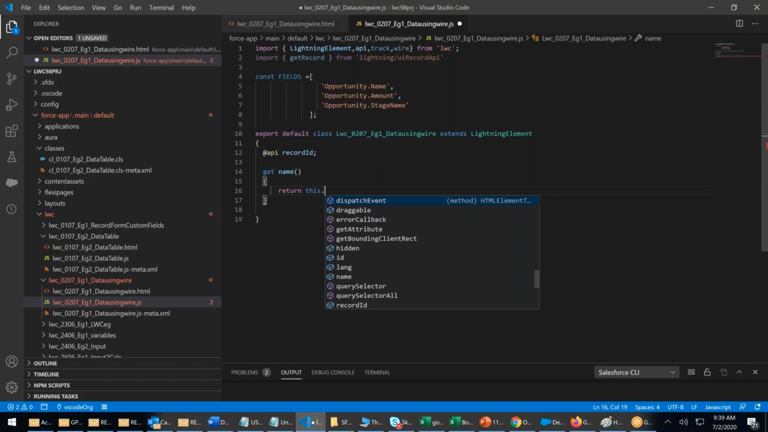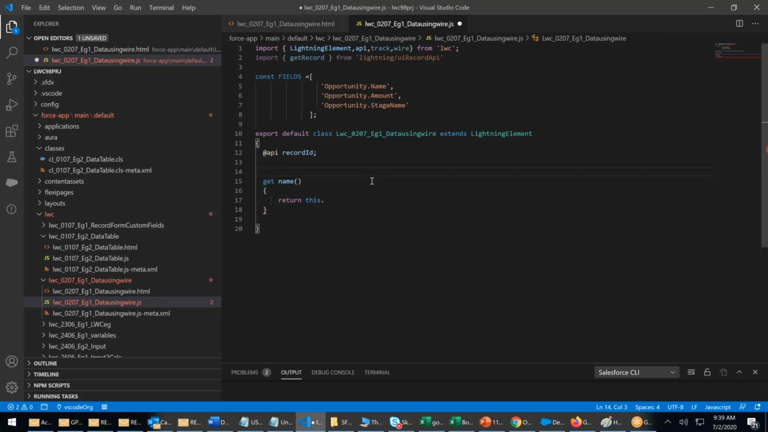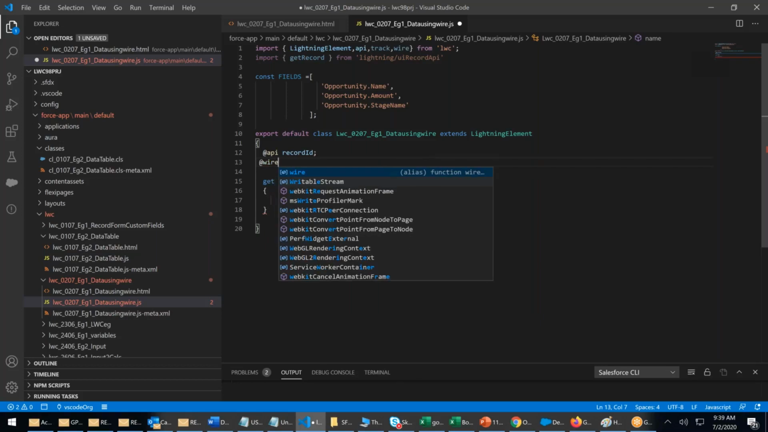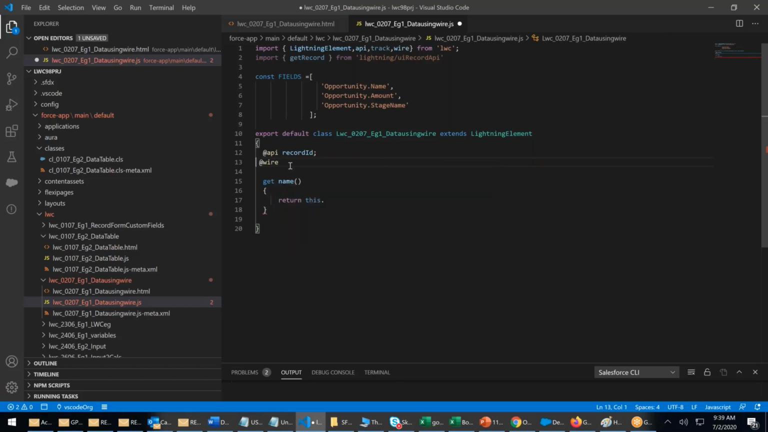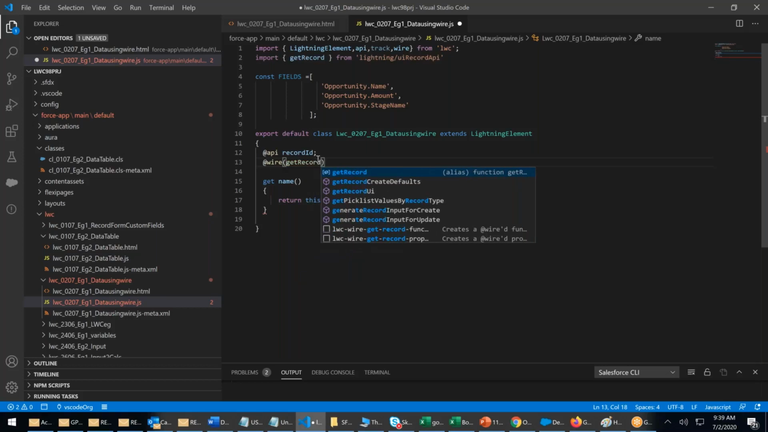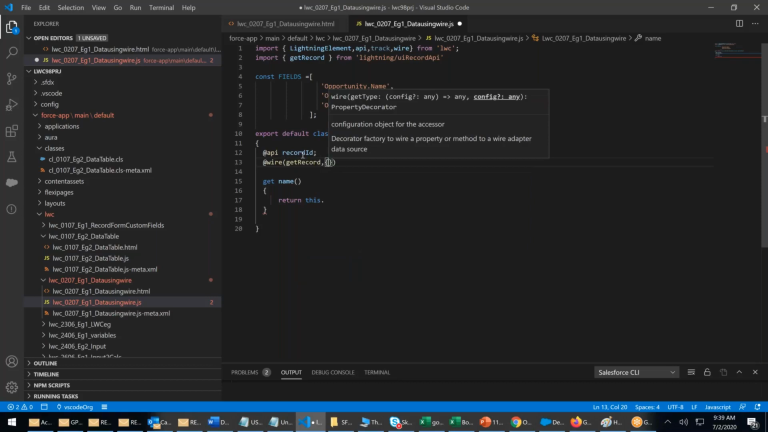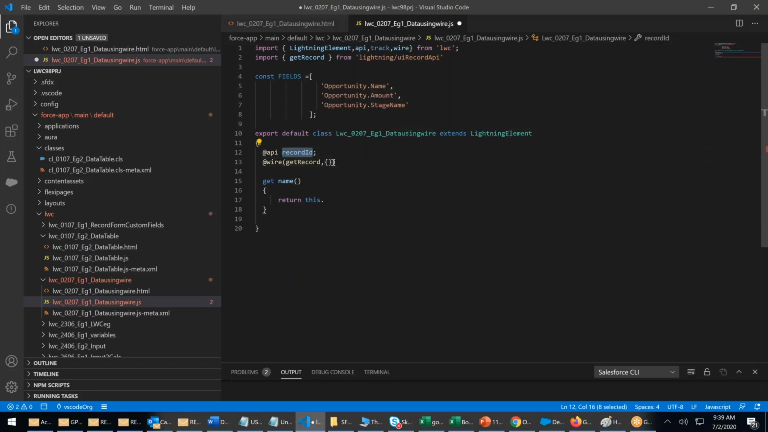Wait, I'm just thinking. Before I use this dot, I have to use a wire function. Wire, at the rate wire. Wire will give me getRecord. Get record. Which record? Whatever the ID that I gave you. What is ID?